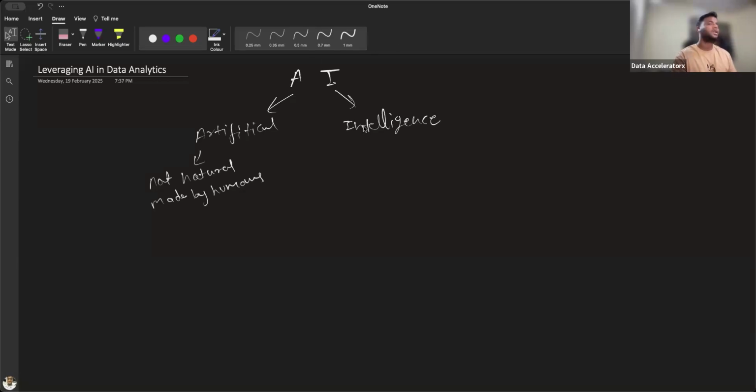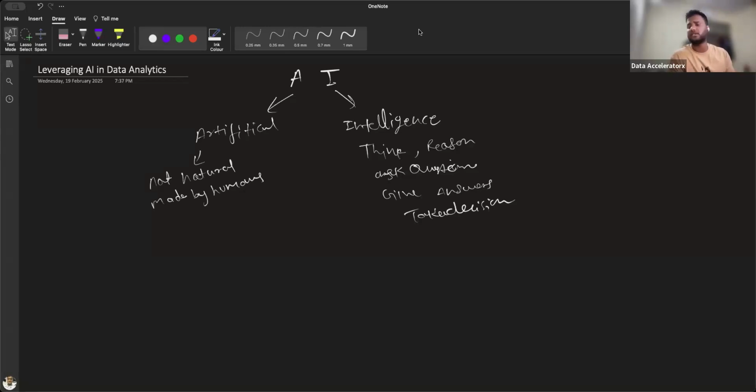Yeah. And now, what is intelligence? If you see, intelligence is nothing but the ability to think, the ability to reason, ask questions, give answers, take decisions like this. So, let's say if there is an artificial machine that has the ability to think, reason, take decisions, give answers, ask questions, if it has these kinds of abilities, we can call it an artificial intelligence, right?